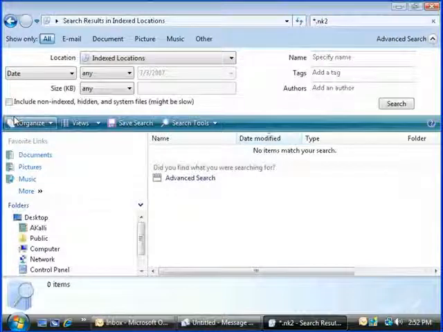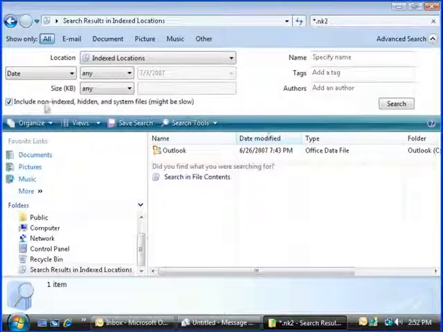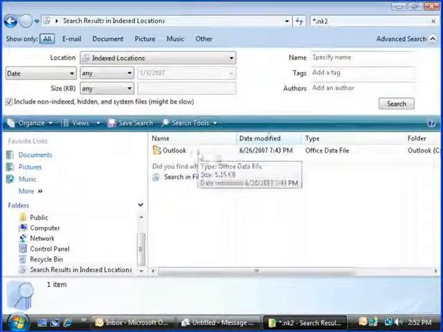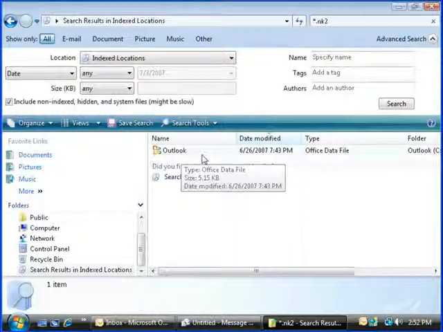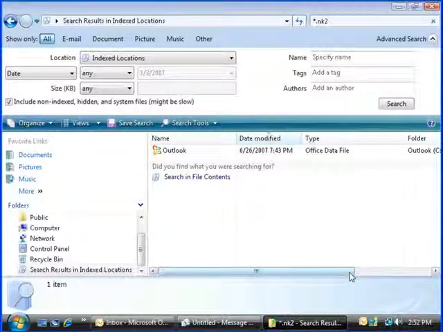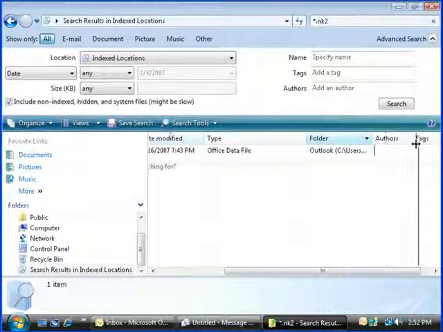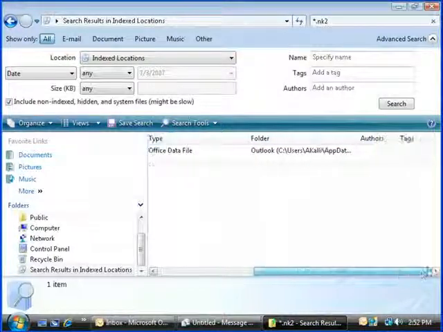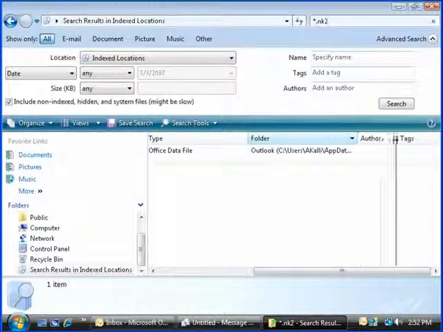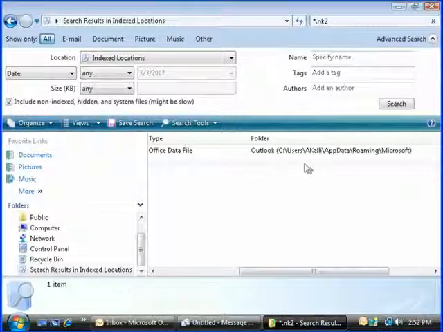So you would need to go to Advanced Search and check the checkbox that says Include Non-Indexed, Hidden and System Files. Notice as soon as I did that, the search feature located it for me, and I'm able to see the path of where it is located. Let me just scroll over and expand that out. You can see, again, the path of where it's at. That allows you to go and delete that file.